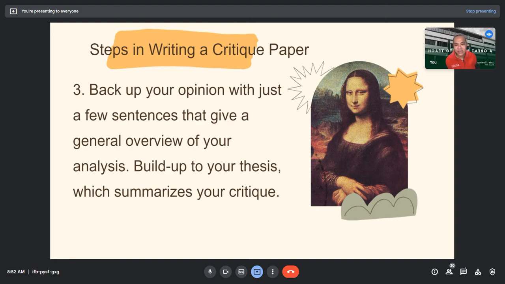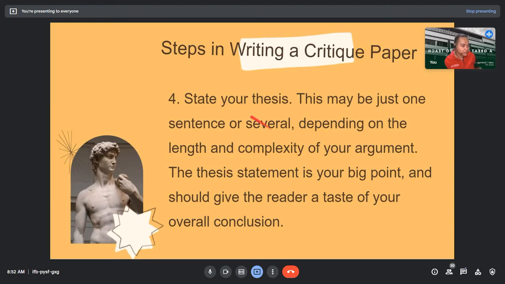Do you think that it is offensive? Or do you think that it's just ugly? So it's up to you how you're going to build your thesis statement. And once you have your thesis statement, you state that thesis. This may just be one sentence or several, depending on the length and complexity of your argument.